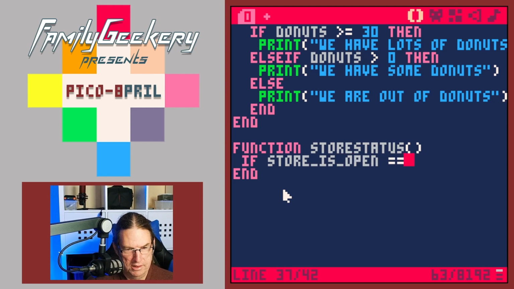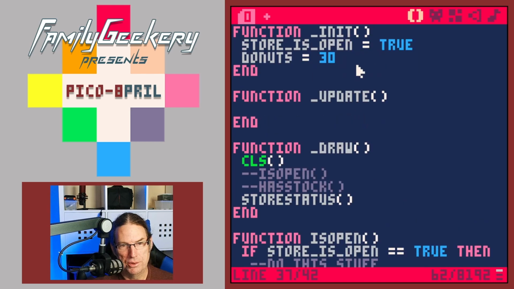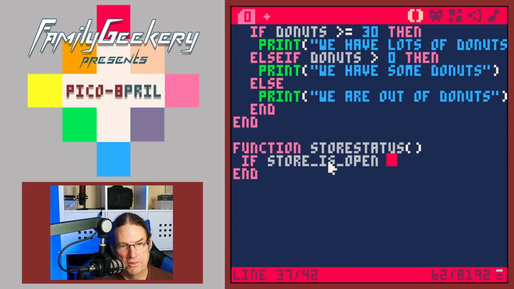and we can say equals true like we did before, but really, if you just say if store is open, and if this is a Boolean, you can just put if store is open, and it's going to check to see if this Boolean is true. So if it's defined as true, then this if is going to happen. If it's false, then it's not. So it's just a shorter way of putting if a Boolean is true or if a Boolean is false. So if store is open, and we have to see how many donuts they have.